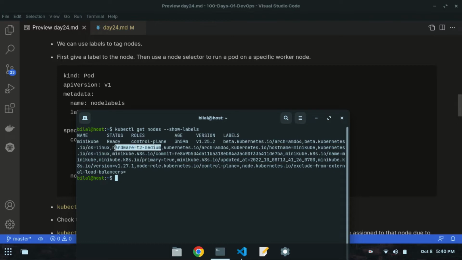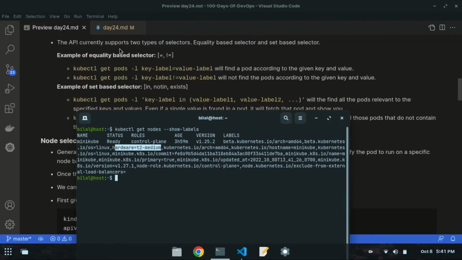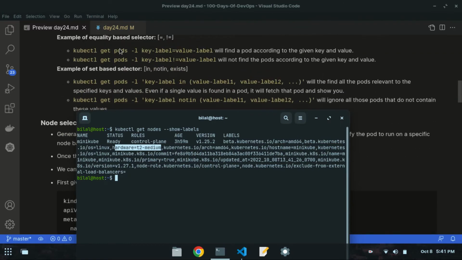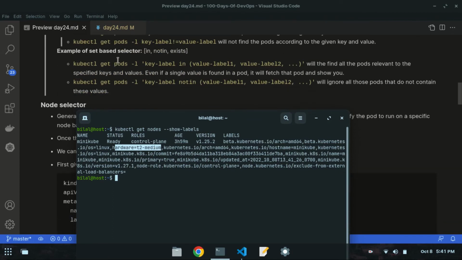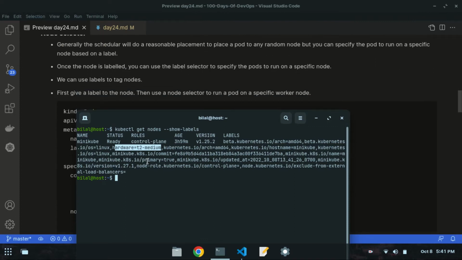So how can you assign this? It is the same process as I showed you in the previous command: if you want to assign a label to the pod, you can similarly assign a label to the node also. So here is the label. As you can see, hardware is equal to t2.medium. I will mention this t2.medium label in the pod also.